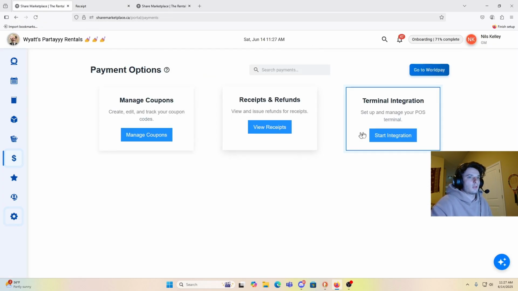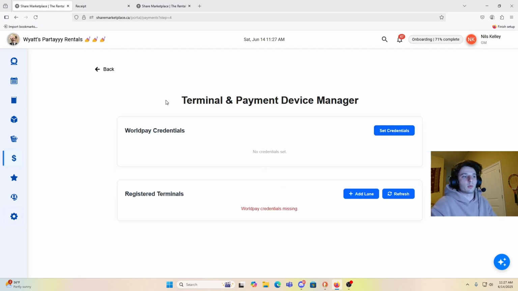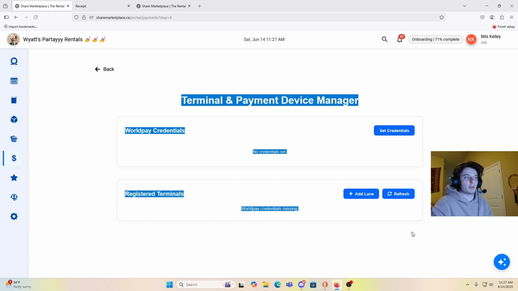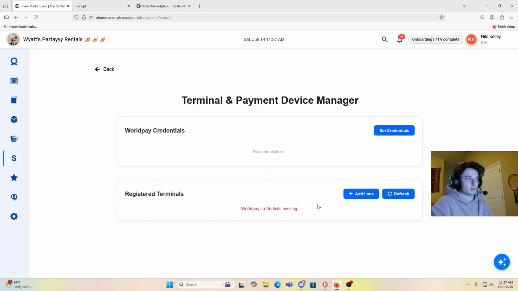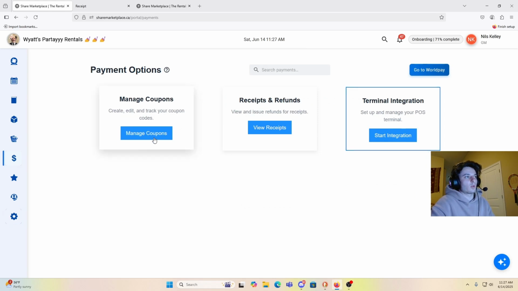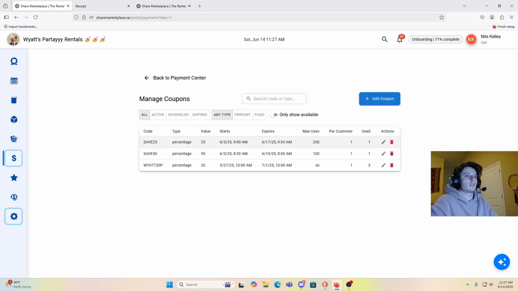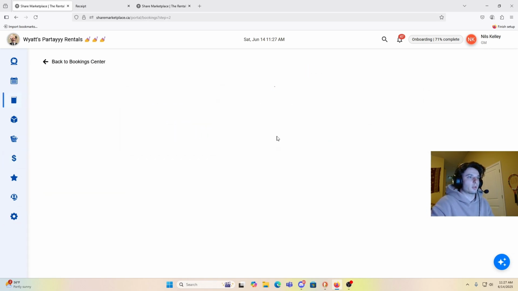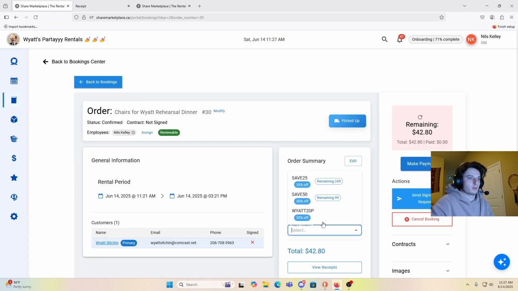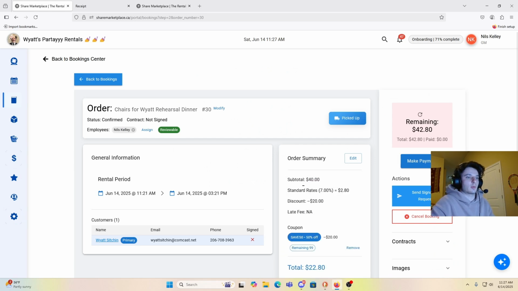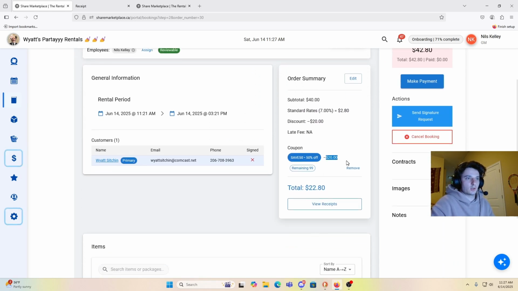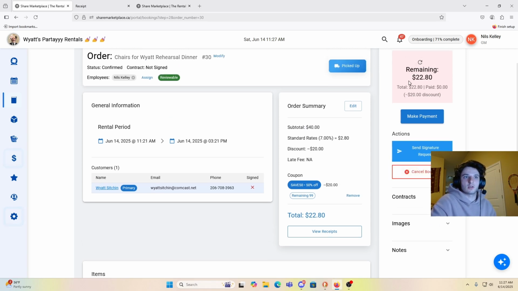And you can also, so WorldPay will provide you a terminal, and you integrate your terminal through this payment screen, and then that's how you take in-person payments. And then finally we have managed coupons. So you can create different coupon codes that customers are able to use, and then these coupons can be plugged into your bookings. For example, here you can select the save 50%, and it'll take $20, which is 50% of the subtotal, and give a discount to the total price.